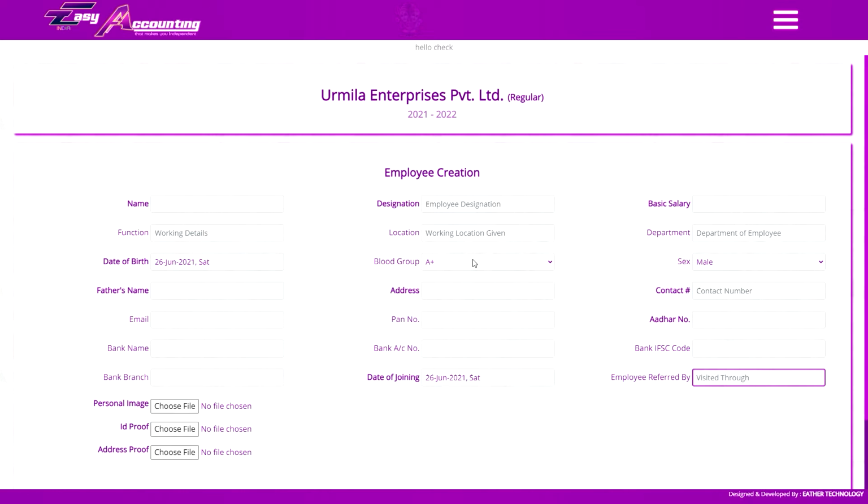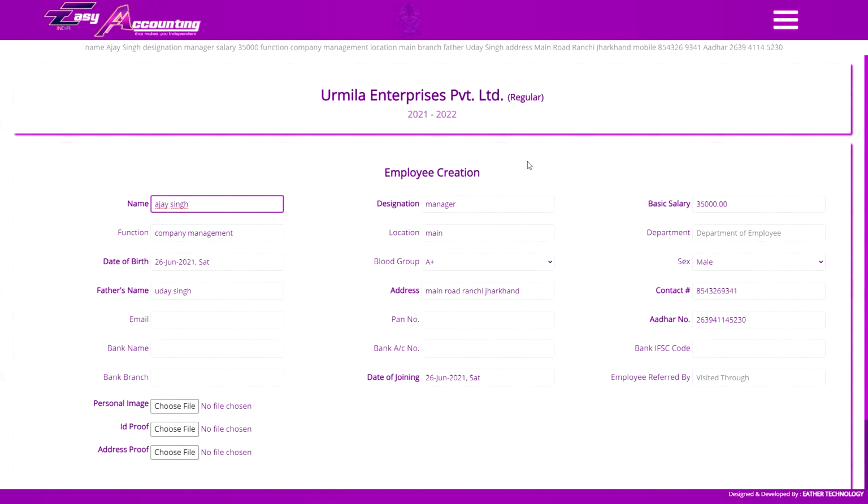So let's enter these details with voice command. Name Ajay Singh, designation manager, salary 35,000, function company management, location main branch, father Uday Singh, address main road Ranchi, Jharkhand, mobile 85432 69341, Aadhaar 2639411452230. Bank name ICICI Bank, account number 2984601066022356. IFSC ICIC 2360122. You can see how fast we have filled all the details just by saying.